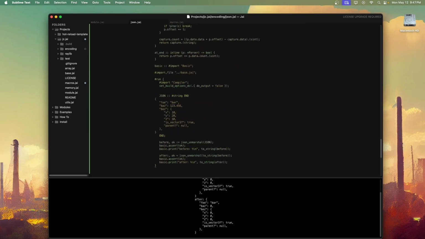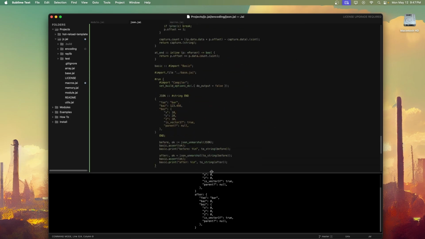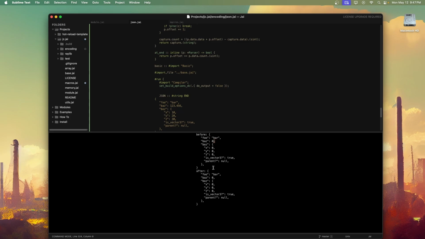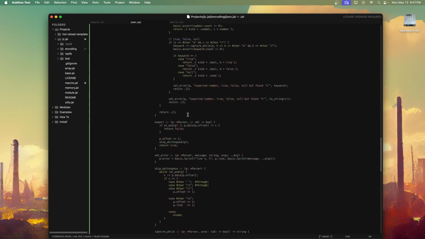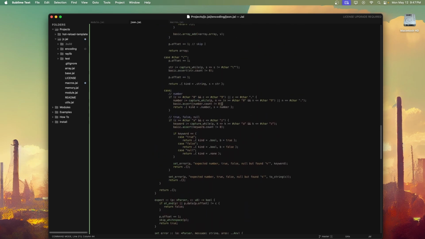And now, yeah. Now we have our before, some object, foo bar baz 0, foo bar baz pause, z is vector 3. Cool. So you might be noticing all of our numbers are 0, of course. That is to be expected because we have just kind of ignored that part.